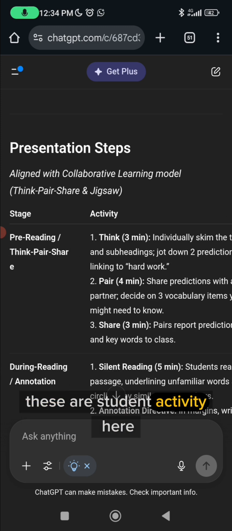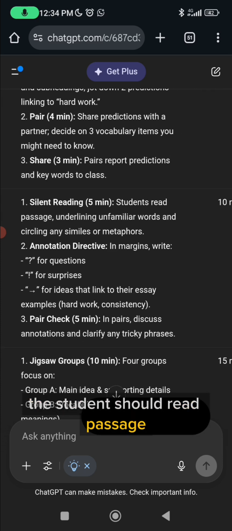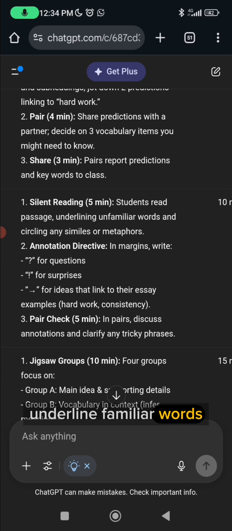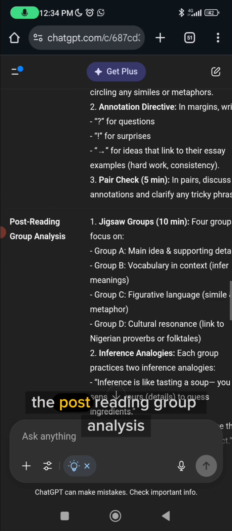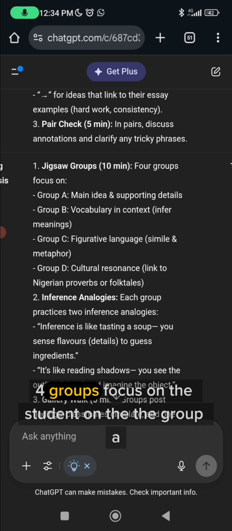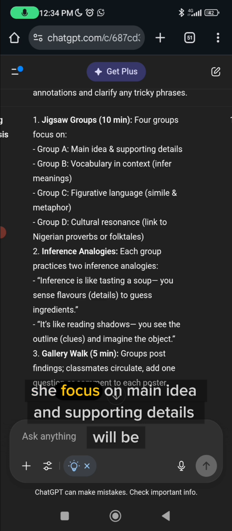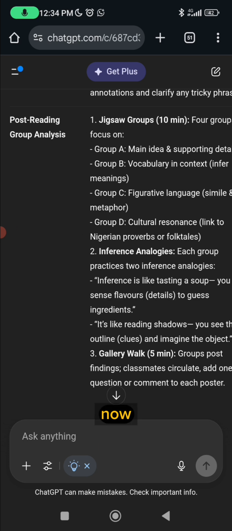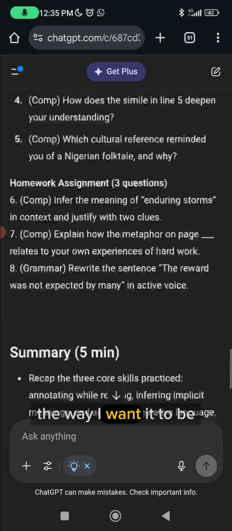Peer reading activity, individually skim the title. These are student activities here. What the student has to do during reading: the student should read the passage, underlining familiar words and circling any simile or metaphor. The post-reading group analysis, the jigsaw group. 4 groups focus on the student. Group A should focus on main idea and supporting details. Group B should focus on vocabulary and context. Now, you can see that it has provided my lesson plan for me the way I want it to be.